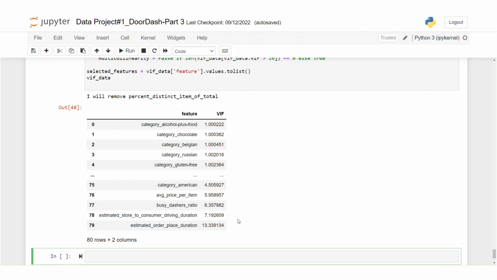Both collinearity and multicollinearity processes can be repeated depending on your project needs. So you can continue finding both and removing columns. But now it's time to do feature selection. So why do we do feature selection?